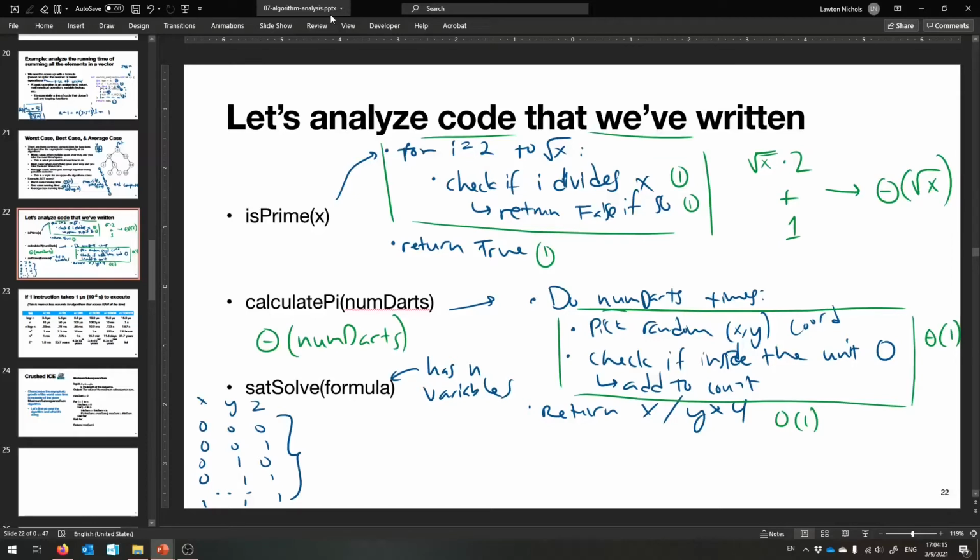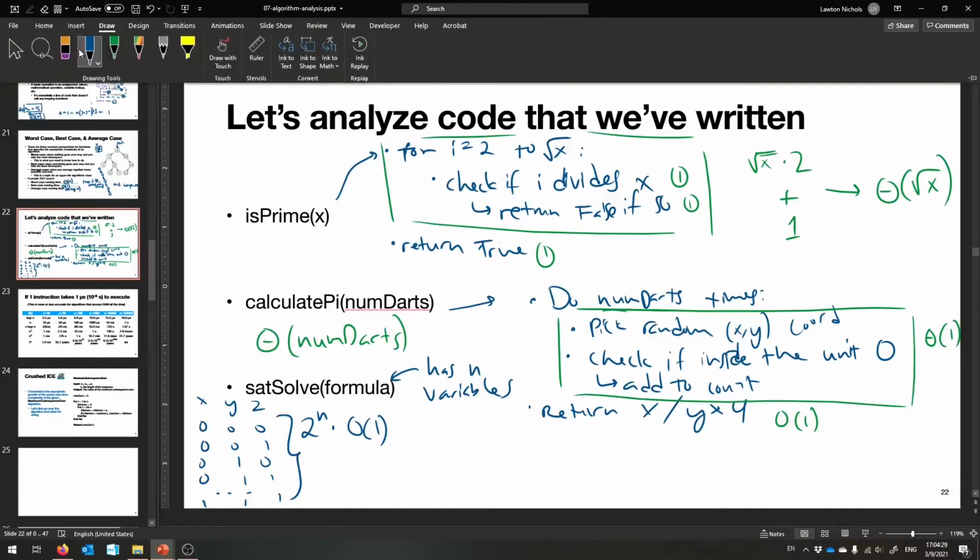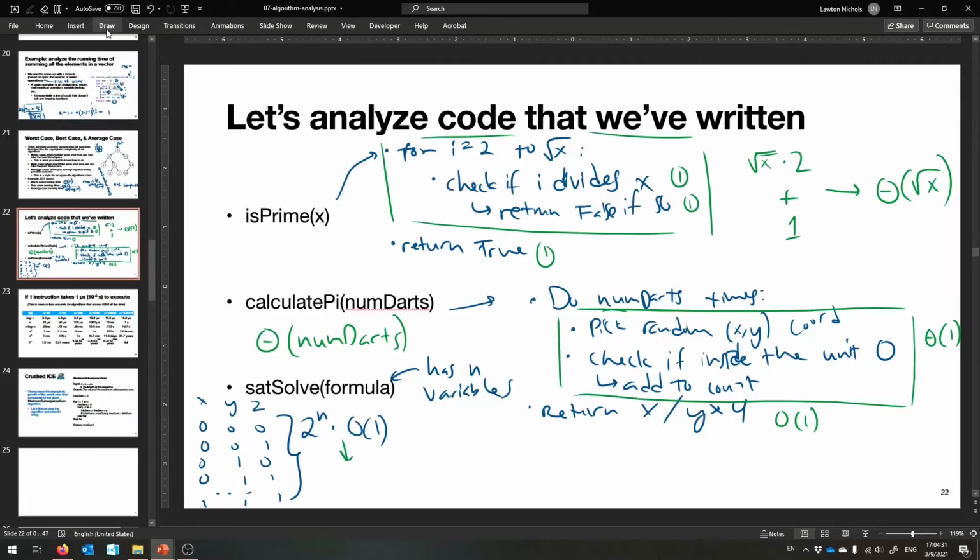How many? Well, I think you can see that it's 2 to the n. So SATsolve was doing this much work, doing constant work, sorry, this many times. And so we get to prove that the satsolve function was working in exponential time.